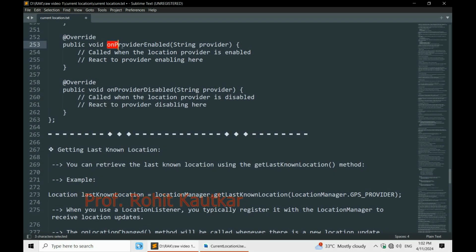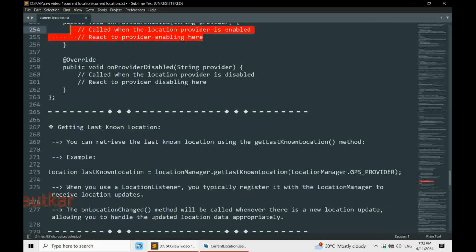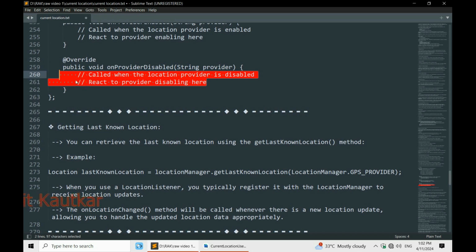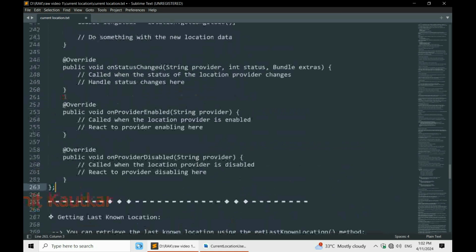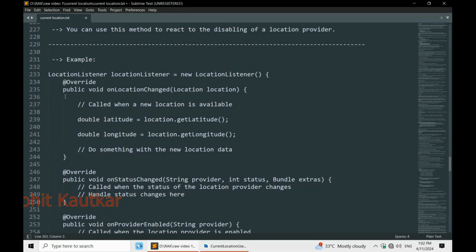Then next you have onProviderEnabled. So whenever the location provider is enabled, you may handle that condition here. And the last method, whenever the provider is disabled, that related task you may handle here. So like this, all these various methods you can implement in the LocationListener interface.